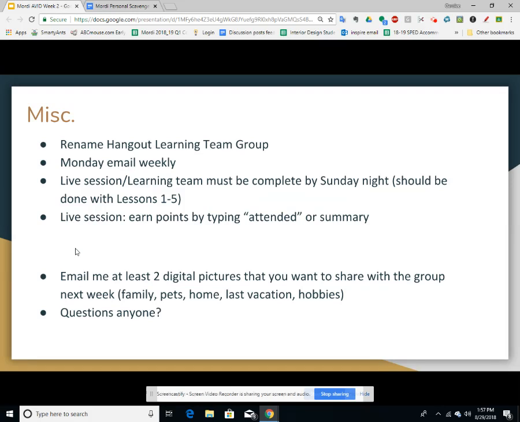Yep. Okay, so I did not get anybody's personal crest that you guys were supposed to do for last week. Nobody shared that with me. So what I want to try for this week is just email me 2 pictures that you want to share with the group, and I'm going to put together a little collage for next week's meeting so that everybody can see each other. If you want to draw something, that's fine. Just send me 2 digital pictures. Can be family, pets, home, vacations, hobbies, whatever you want it to be.